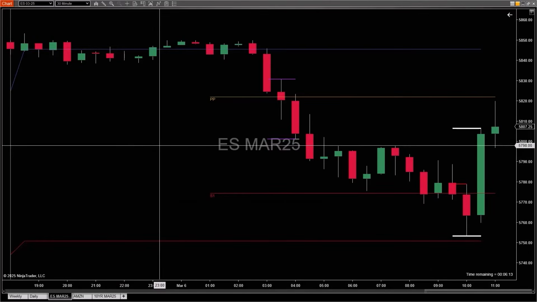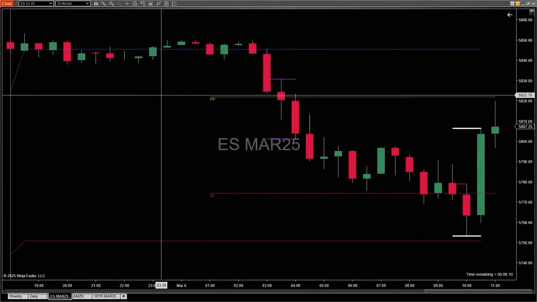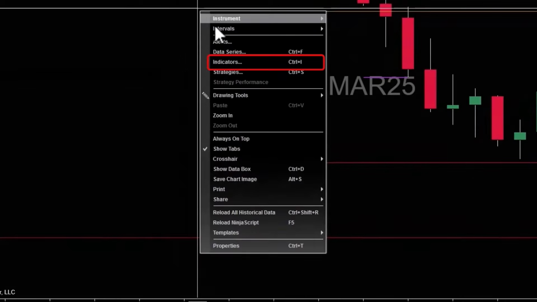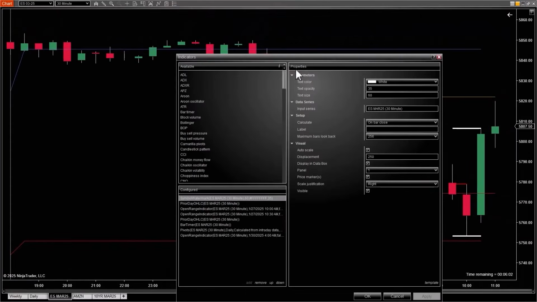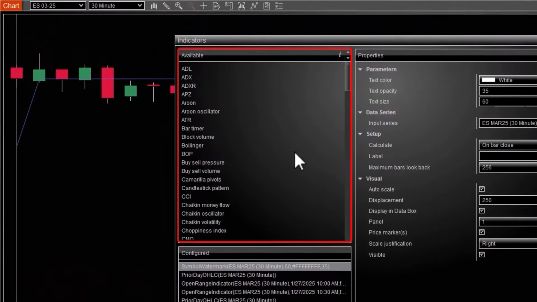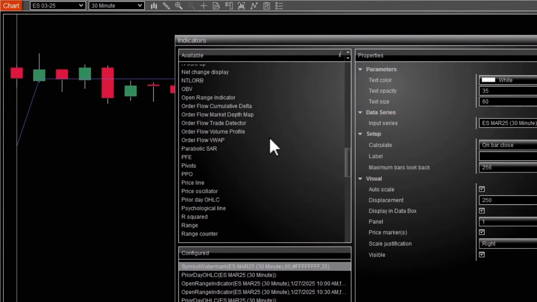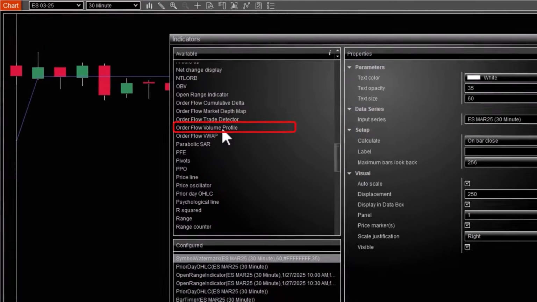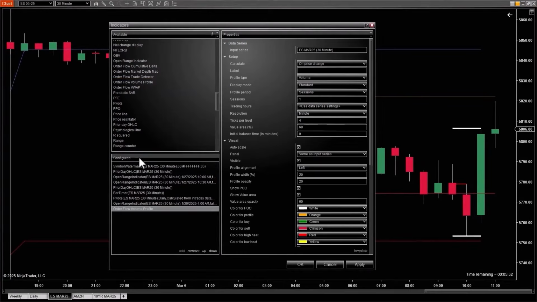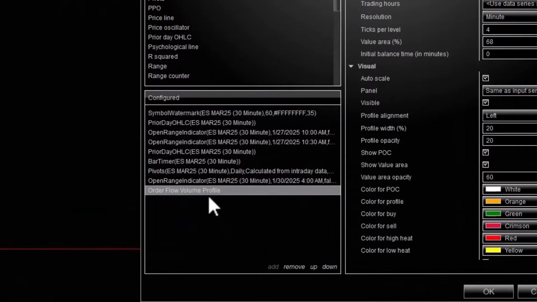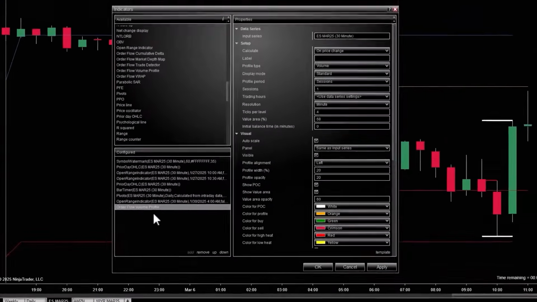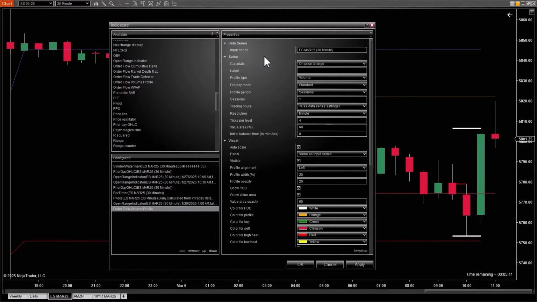I have a 30-minute E-mini S&P chart, and I'm going to right-click. I'm going to click on Indicators, and a dialog box opens up. I'm going to scroll down until I find Order Flow Volume Profile, and I'm going to double click. It'll bring down this study into the Configure section. It's highlighted, and this is how I could personalize my view.